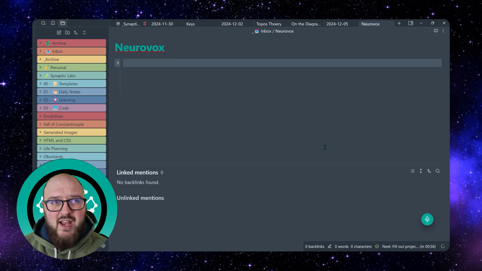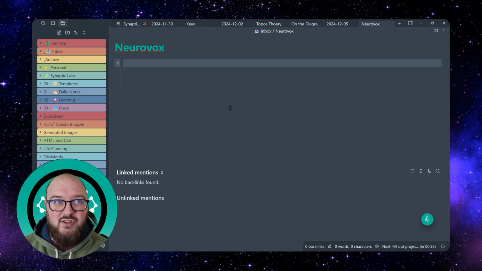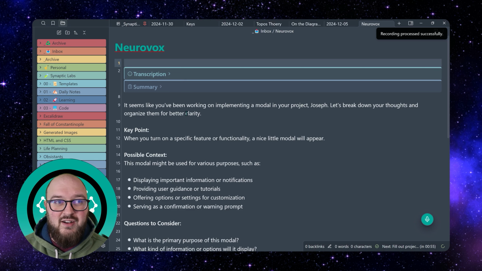I'm just going to show you now a couple quick little things. The first is I turned on that modal. So what that looks like, instead of this button pulsing red, when I turn it on, you're going to get this nice little modal. And then if I hit stop, it'll do exactly what it was doing before. It'll do the transcription and the summary.